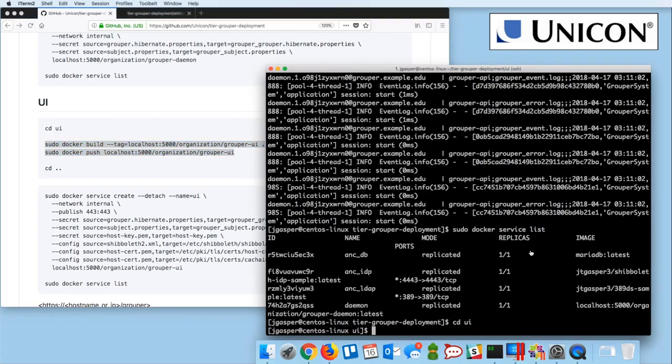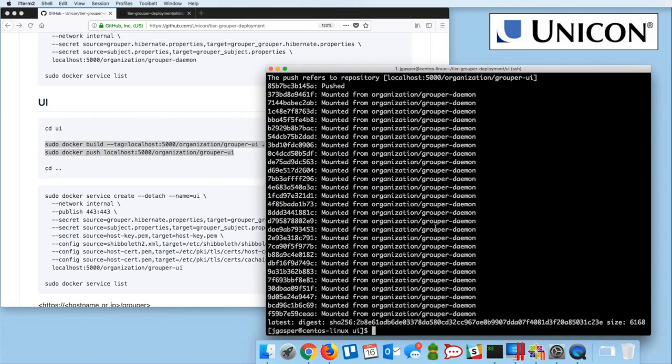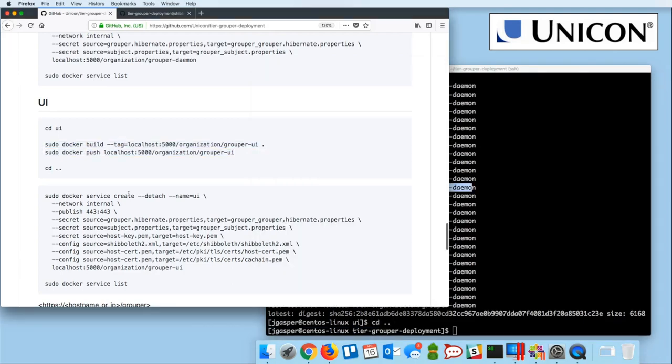And we're going to go ahead and push it to the registry. That is now done. Let's go ahead and change directories up. So now, this is going to be very similar to the last one. We're going to run the user interface. We are going to let this host run on our internal network.